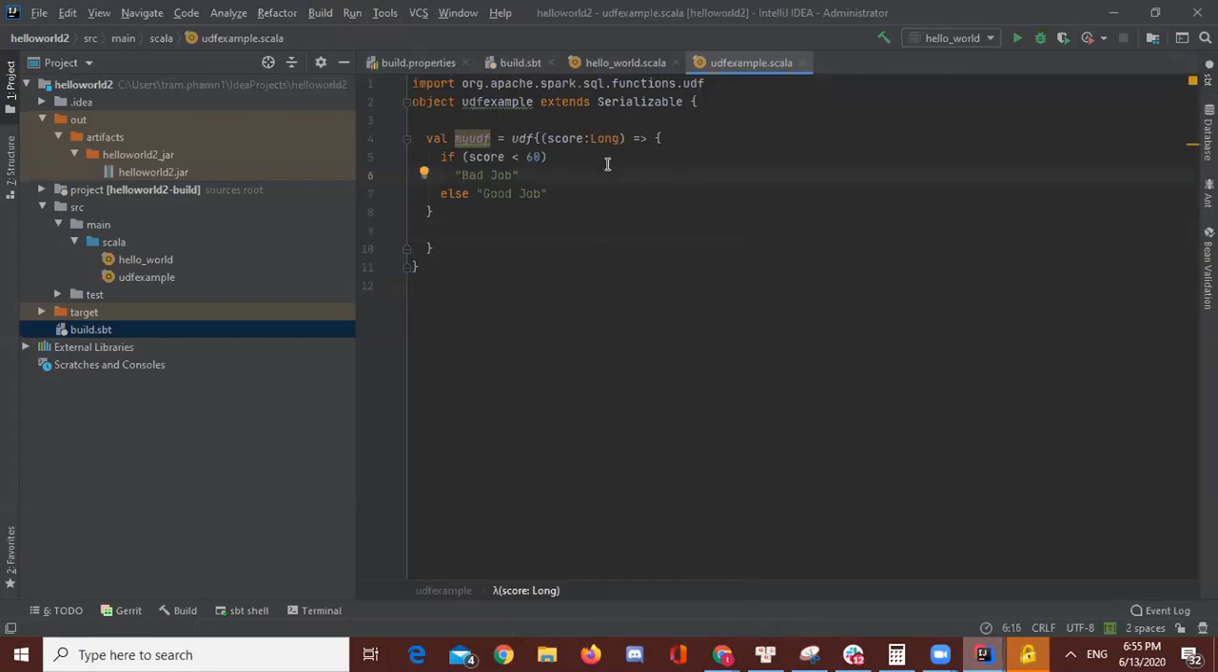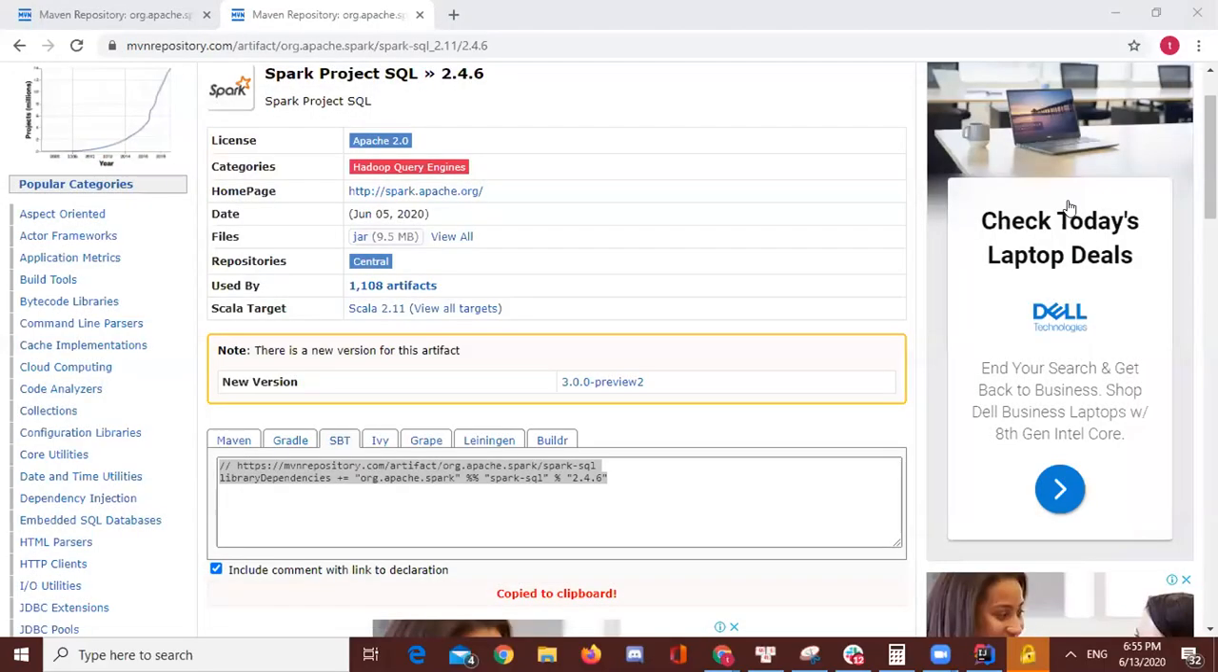I think sometimes IntelliJ faces problems. We need to just restart it. Okay, sure.